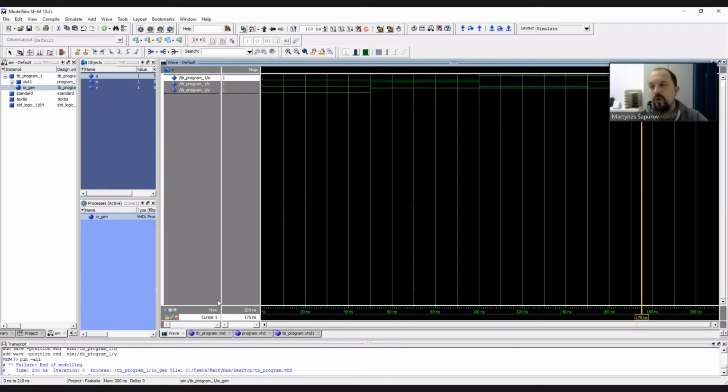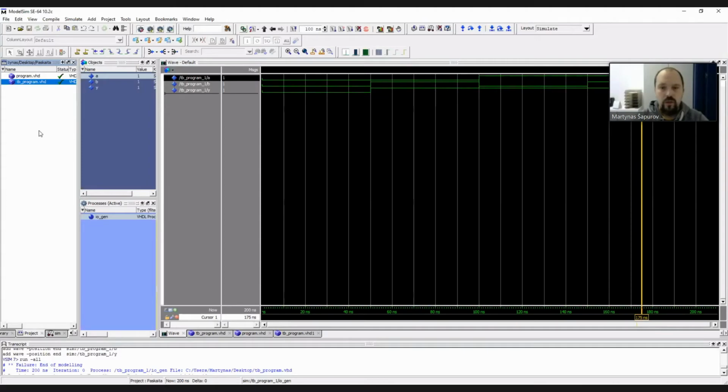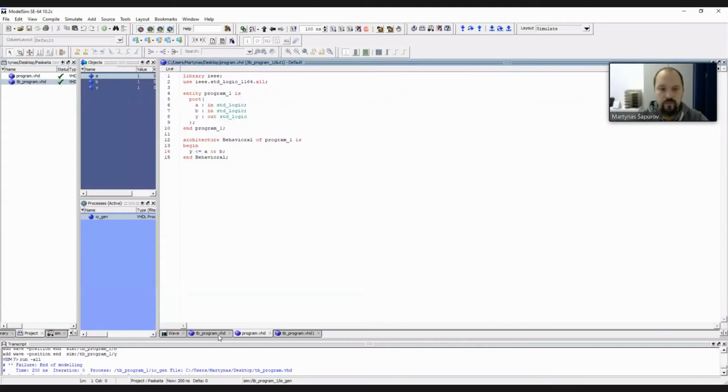For example, if we want to change OR into an AND element, it's easy to do. We just go to project, or directly here, go to program, and change from here to, for example, AND. All right, save. In this place, we have a question mark.